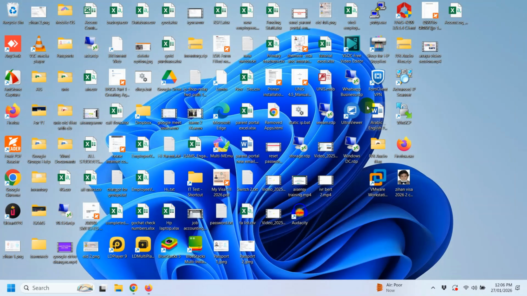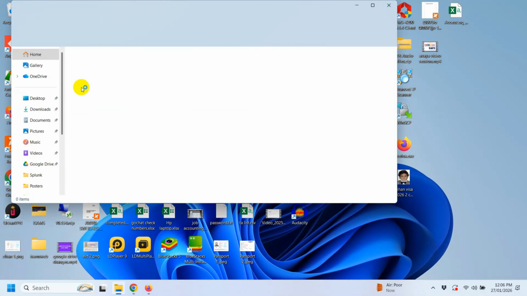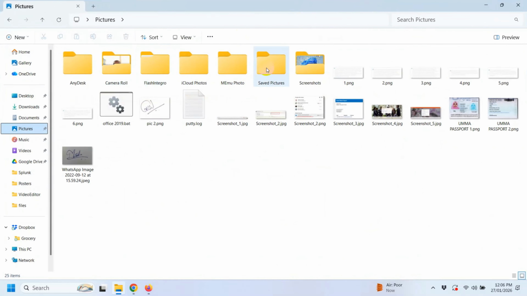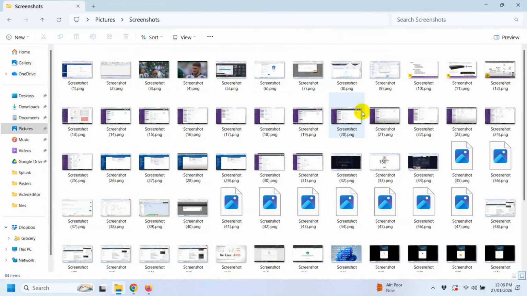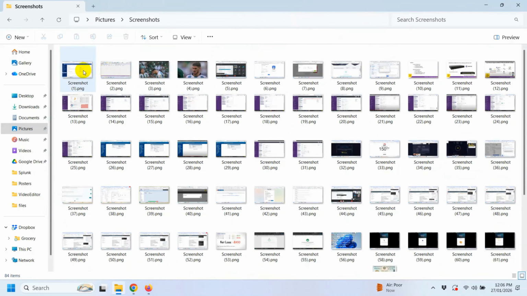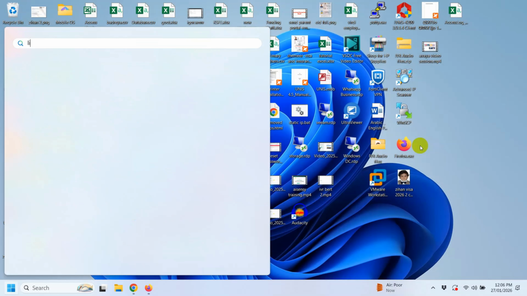And the second method is to use the Windows key plus Print Screen, which will take the screenshot and automatically save it to the Pictures folder. So if you go to Pictures and then Screenshots, you will find the screenshots. It will be a full screenshot of that window. For this method you need to press the Windows key and Print Screen together.